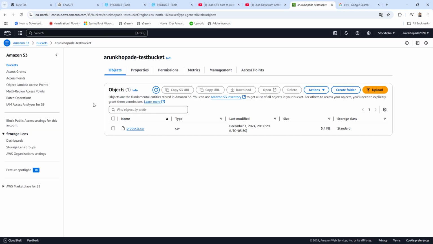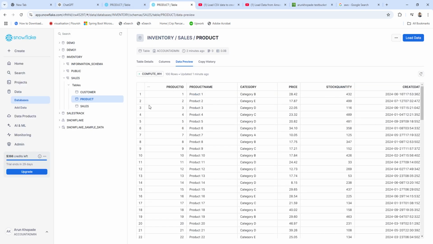Now this is my AWS account and I have already created my test bucket, the S3 test bucket, and I have uploaded this product.csv file into this S3 bucket. Now let's quickly see how we can load that product.csv file into this table.